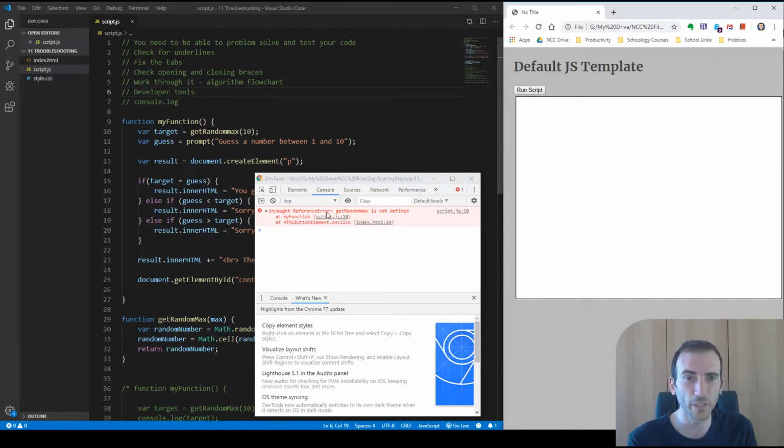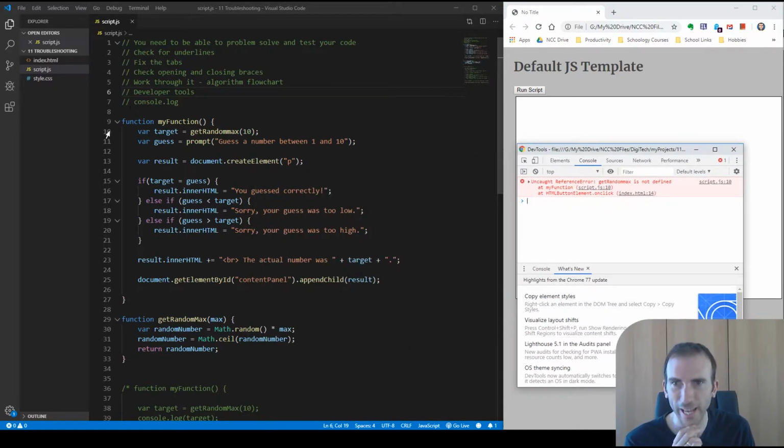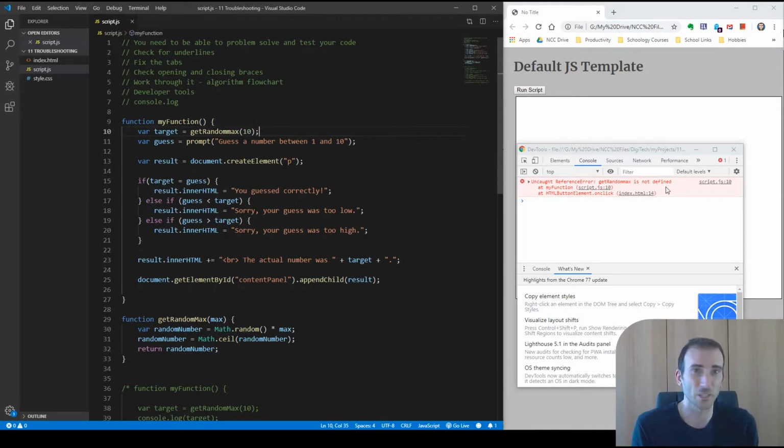And it even tells me what it is. Get random max is not defined. Okay, so let me look at line 10. Var target equals get random max 10. That looks fine, but it's telling me there's something wrong. It's telling me get random max is not defined. In other words, it doesn't know what that is. But it should know what that is because down here is get random max.